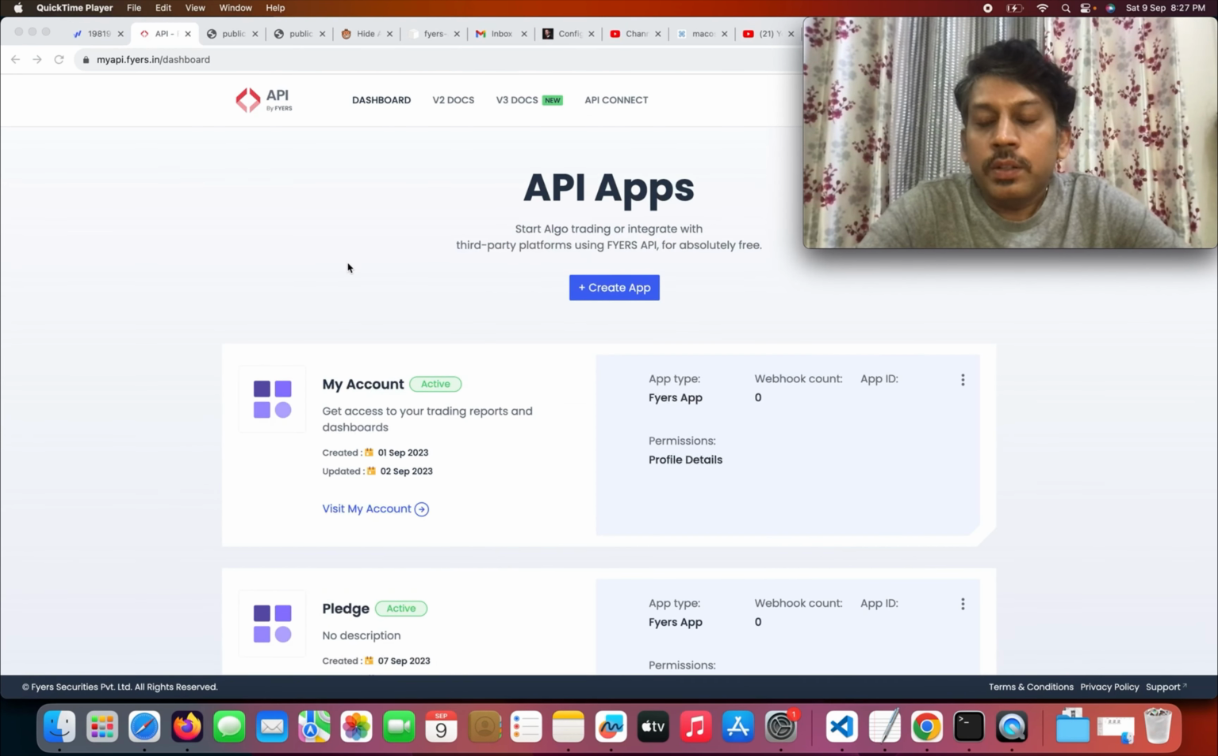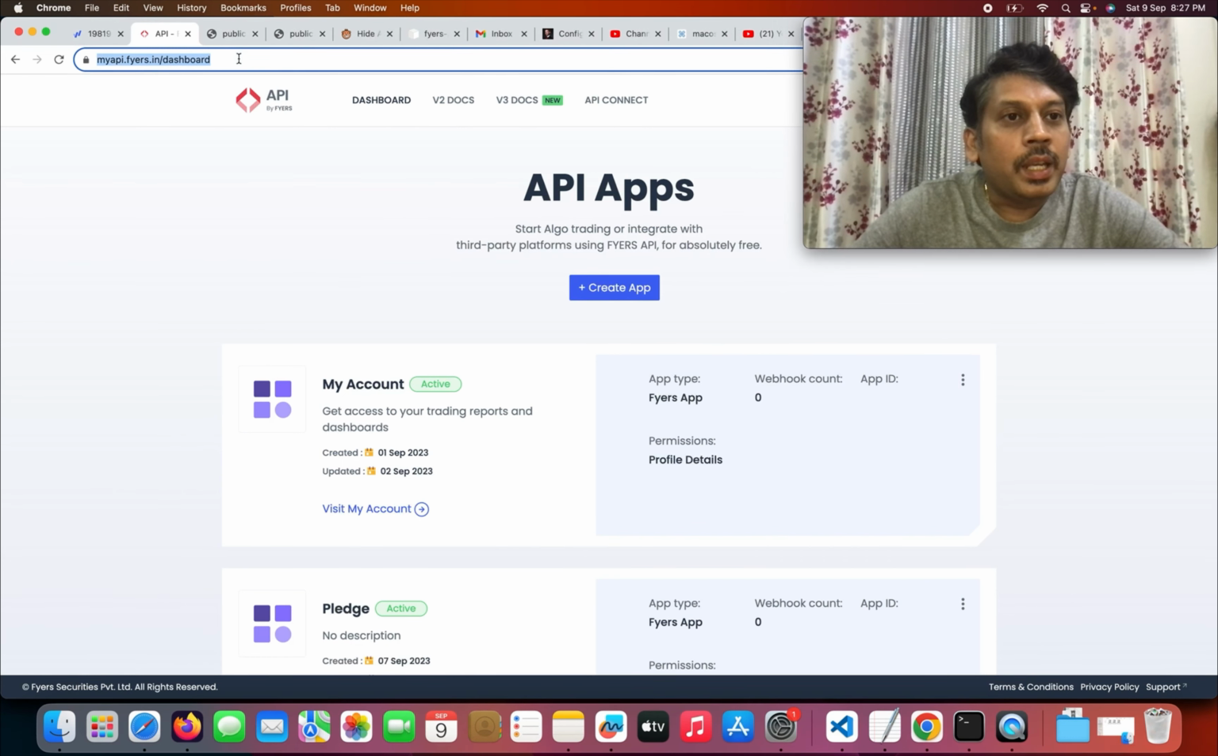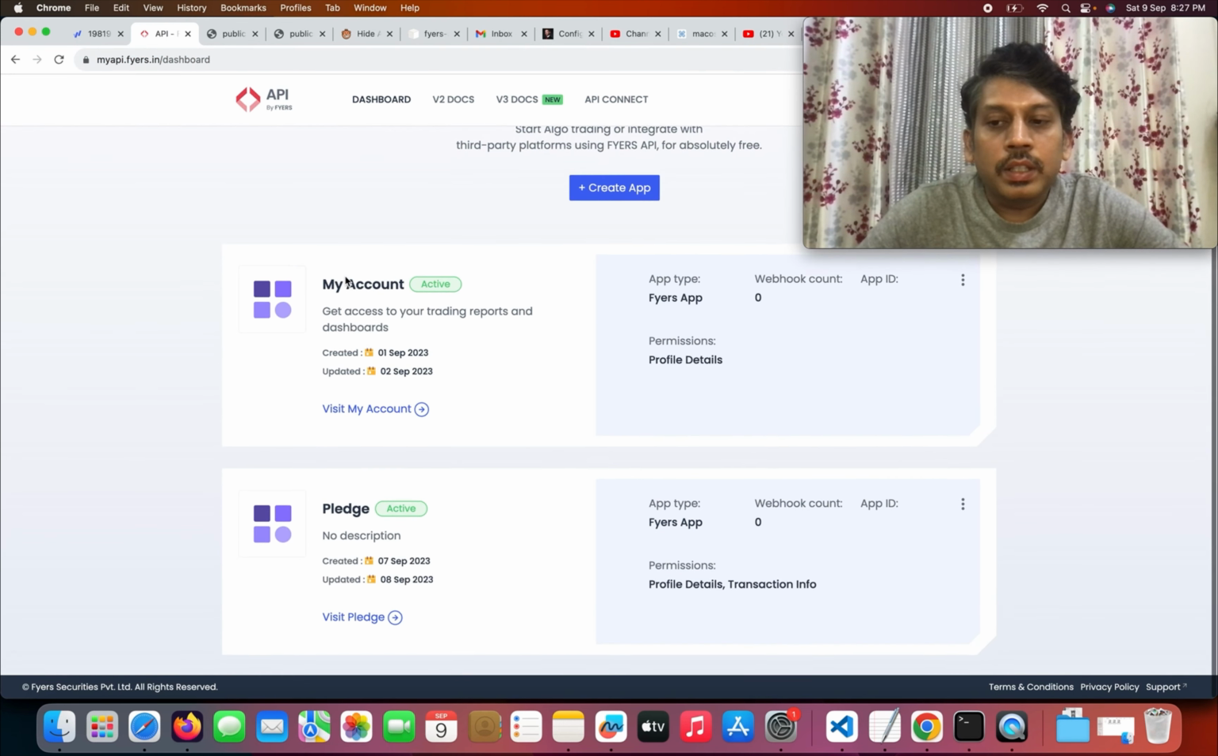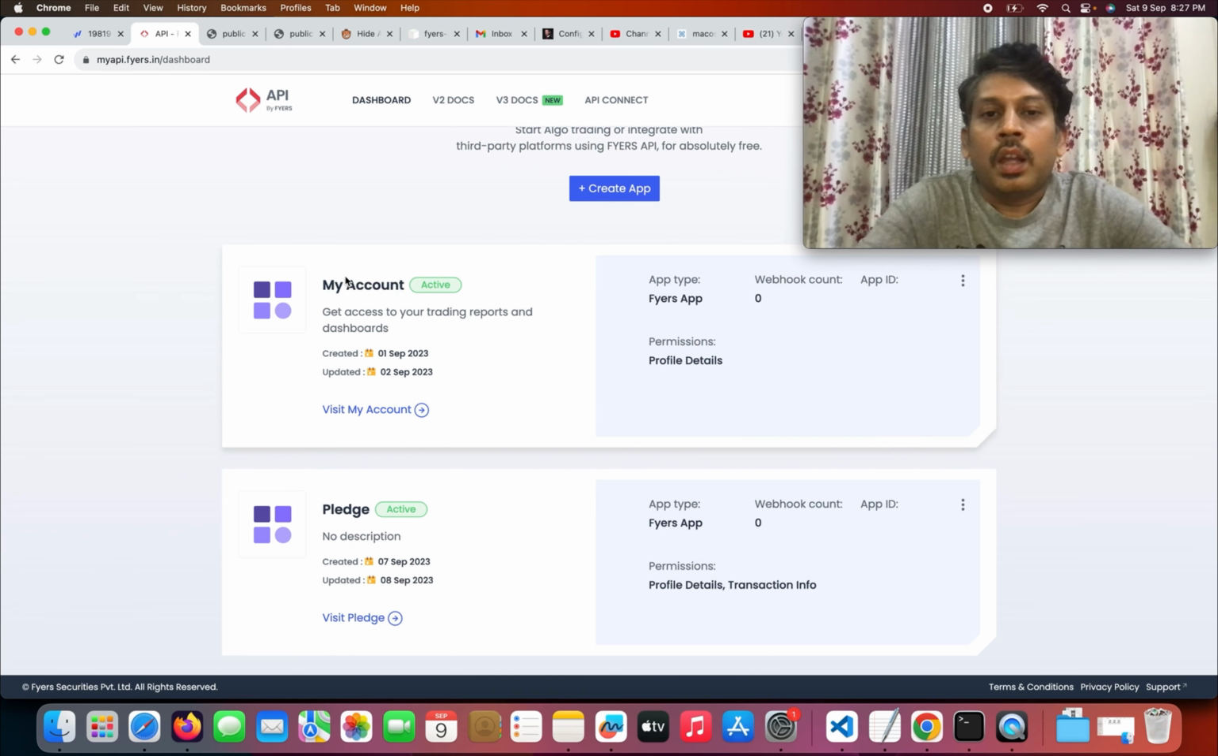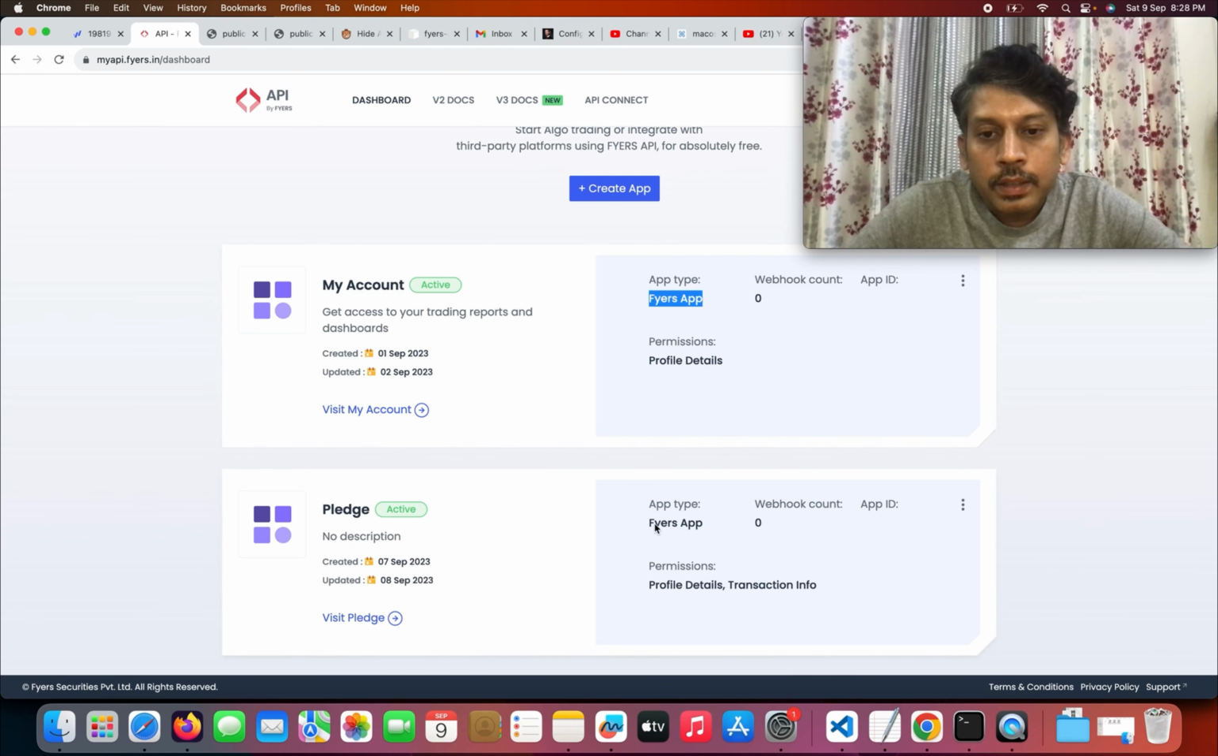Once you have logged into your Fyers account, head over to this URL, myapi.fyers.in/dashboard. This web page lists all the applications that you have created along with the applications that Fyers has created on your behalf. Here you can see there are two applications. One is My Account and the other one is Pledge. And for both these applications, the app type is Fyers app.